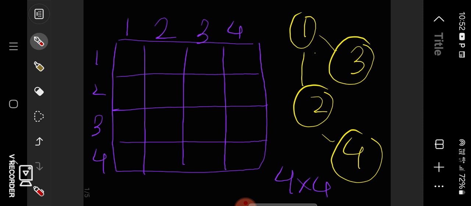Now check for 1 and 1. Can I reach 1 from 1? Is this possible? So I write here 1, and I do the same for the diagonal. I can also reach 2 from 2, so I write here 1. I can reach 3 from 3, so I write 1. I can reach 4 from 4, so I write here 1.